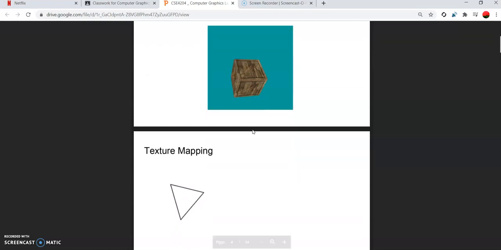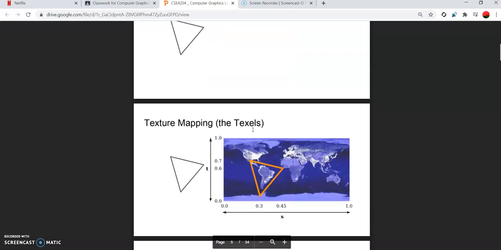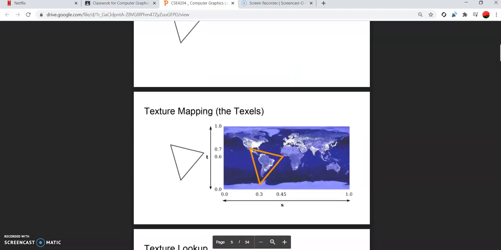Since we are using an image, let's see how we can translate the color coordinates into something that looks like an image. That is our challenge. To do this, what we have is something called texture mapping. You know how we have coordinates for points, for drawing the shape we have coordinates. For texture mapping we have something called texels.